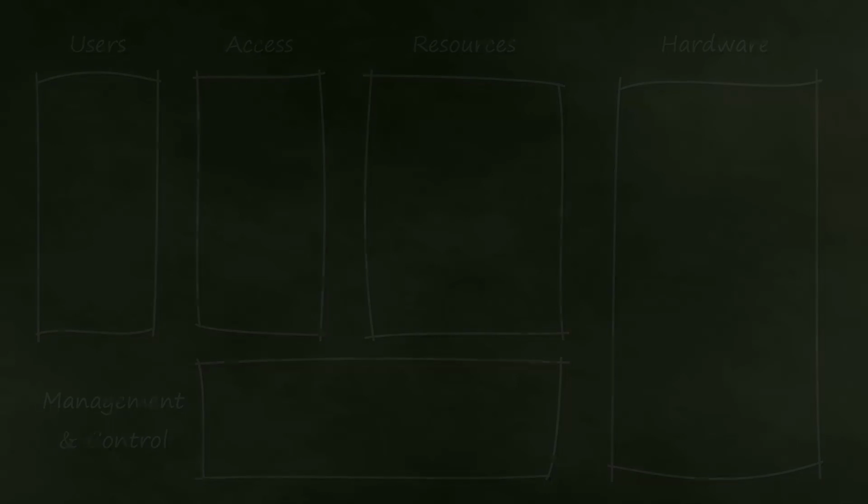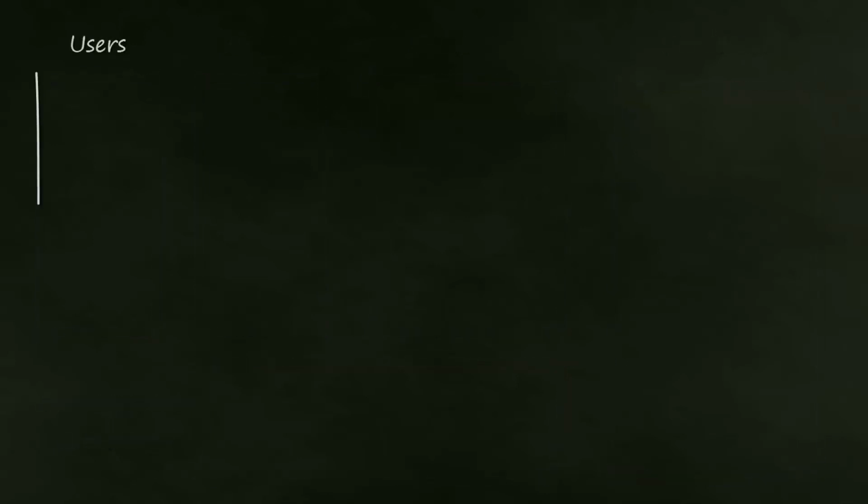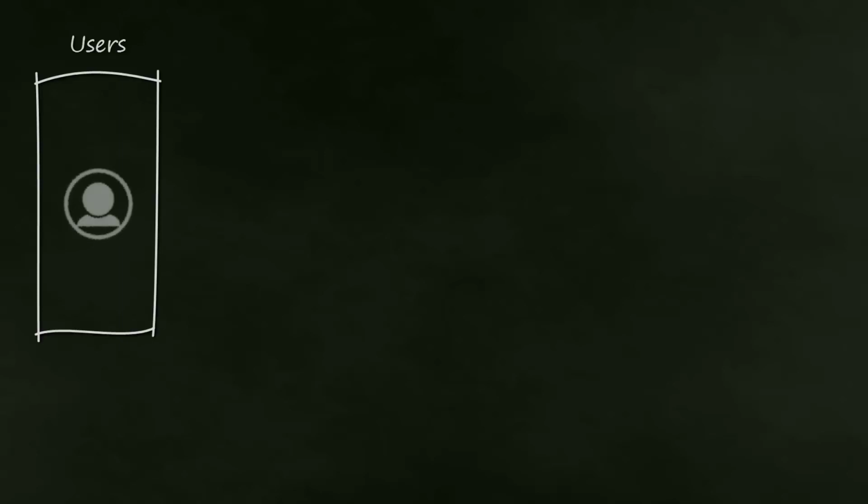Let's look at each layer independently, starting with the user layer. This layer consists of one or more delivery groups. A delivery group is simply a group of users who have similar requirements, often aligned with different departments. What's unique about the user layer is the flexibility.